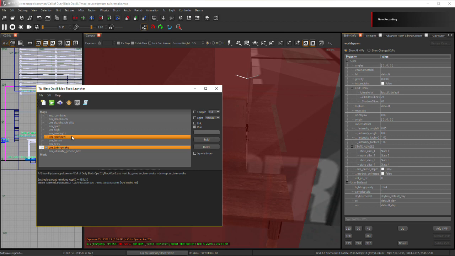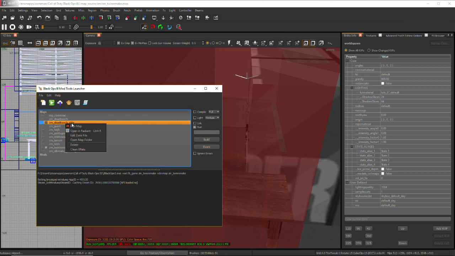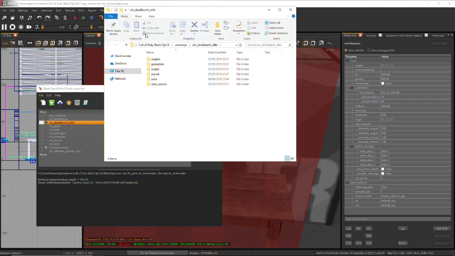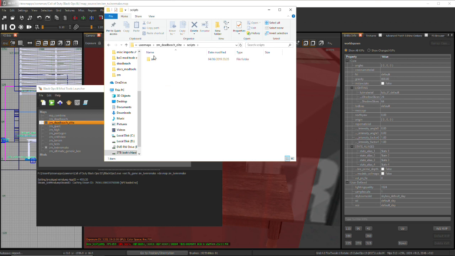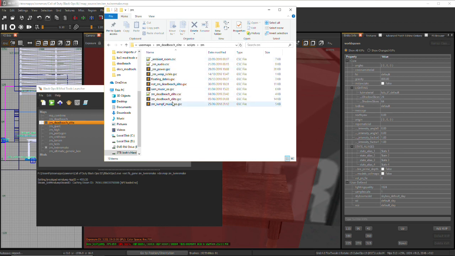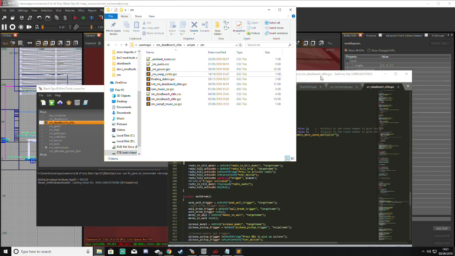Okay, so I'm just going to open up my other map that I'm working on right now. So I'm going to open the map folder and just show you my GSC, just to show you the scripts I've got in there and how I've added sound to different things. So I'm just going to open up my mapname.gsc here. Alright, so once this is loaded up, I'll just show you what I've done.